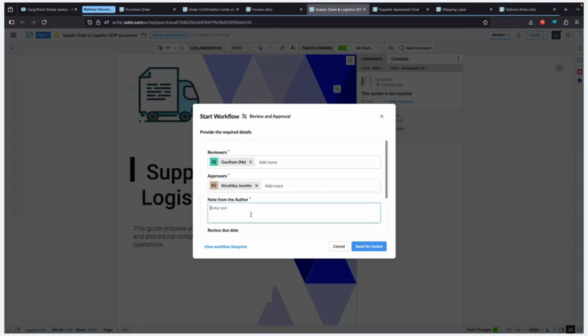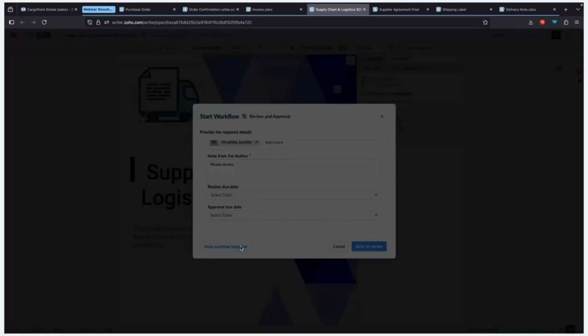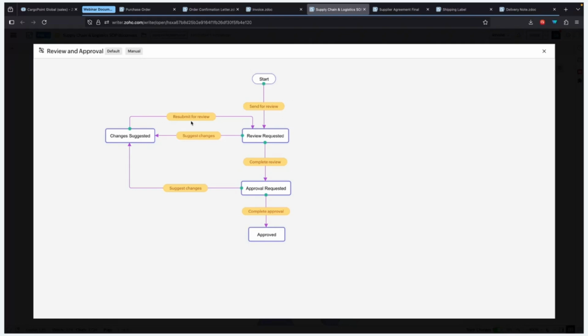So let me quickly show you that as well. I'm going to view the blueprint. So this is the blueprint. This is the review and approval blueprint. First it gets sent for review, and if the reviewer suggests any changes, then it goes back to the author again, and they can go ahead and resubmit it for review.